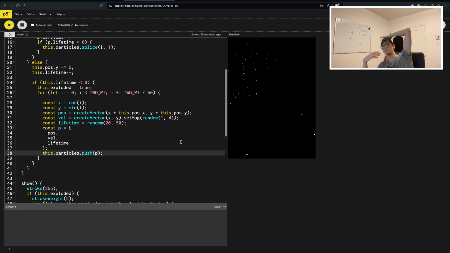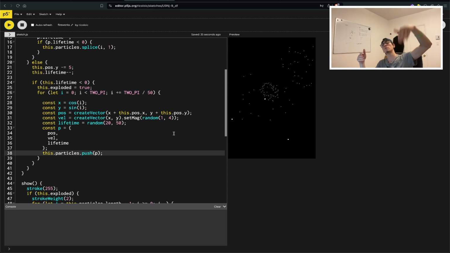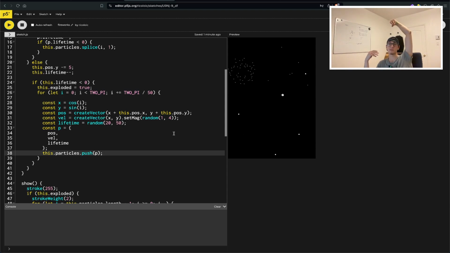Maybe you could do the same for the particles. You could also set the stroke of the particles to go down in intensity, in terms of transparency, as the particle lifetime also goes down, just so that it fades out instead of just disappearing. You could add a lot more to this sketch to make it more interesting than what I did. But hopefully you found it interesting and you do something fun with it.